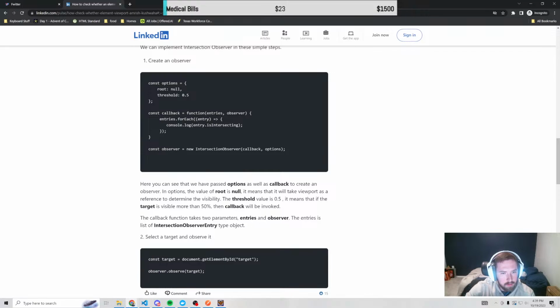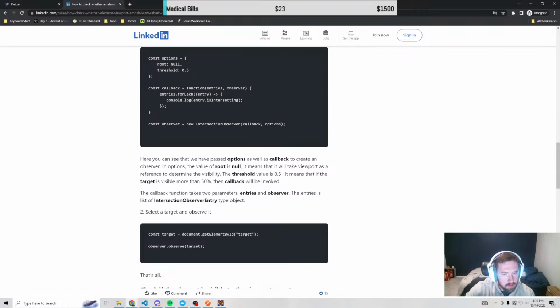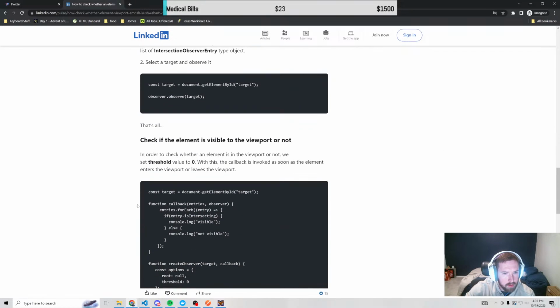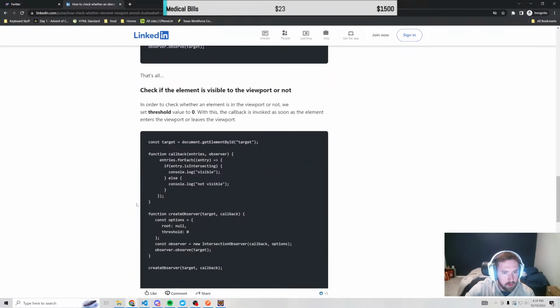In options, the value of root is null. Take viewport as a reference. In terms of visibility, the threshold value is 0.5. It means that the target is more than 50% visible and the callback is invoked. In order to check whether an element is in a viewport or not, we set the threshold value to 0, with this callback invoked as soon as the element enters. Okay.